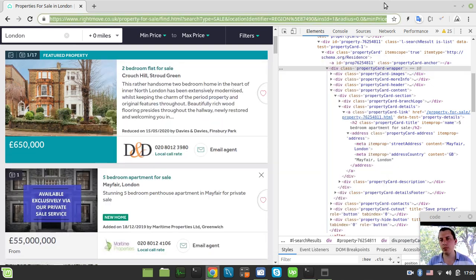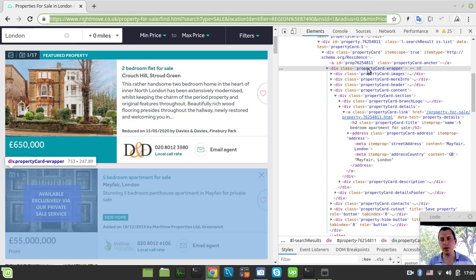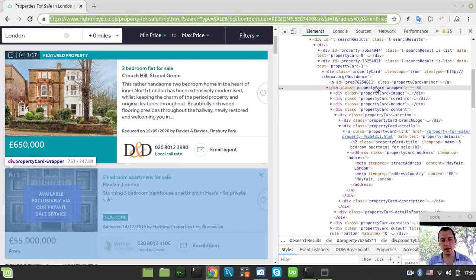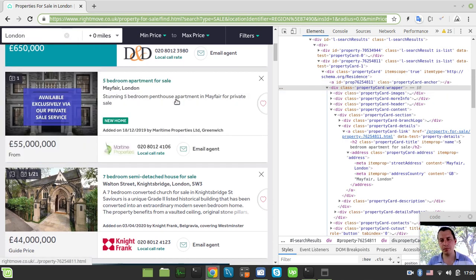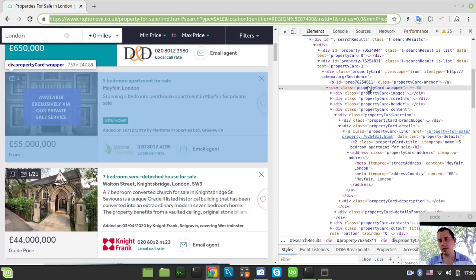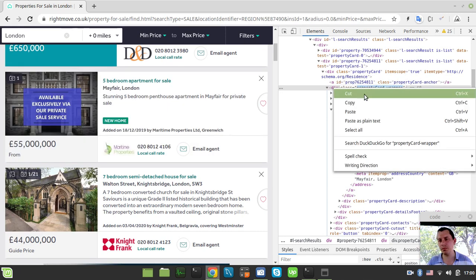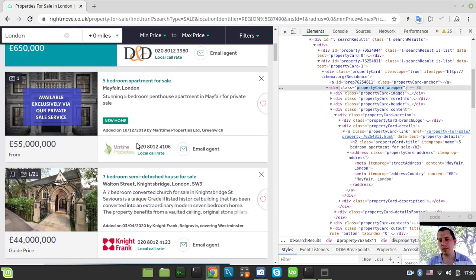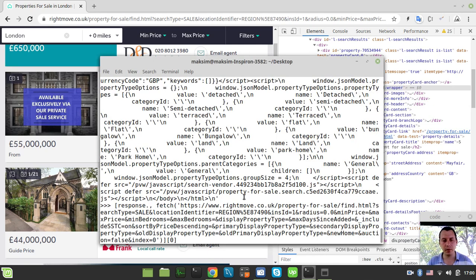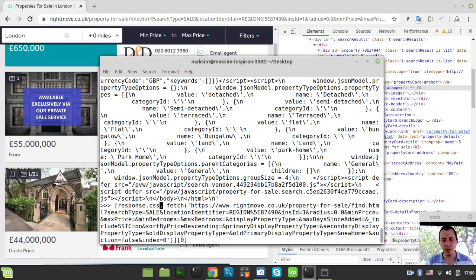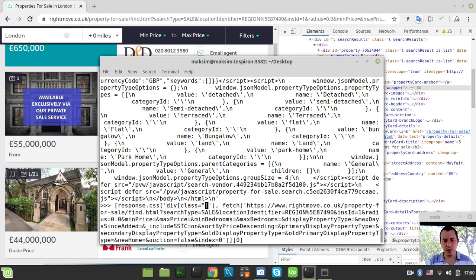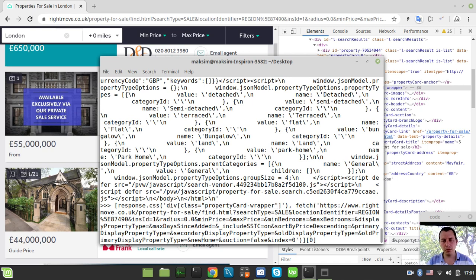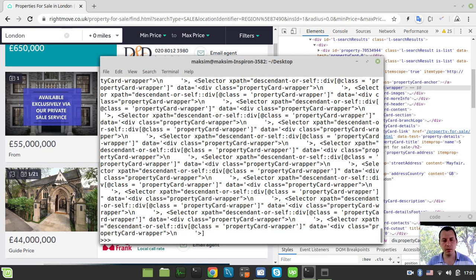I already have my developer tools open here, so you see this property card wrapper available, and we need to loop over all the divs with the class of property card wrapper to be able to scrape data from every single card later on. So let's implement this as well. I say response.css, and now we're looking for a div with a class equal to property card wrapper, and we got the list of selectors, which is just fantastic.